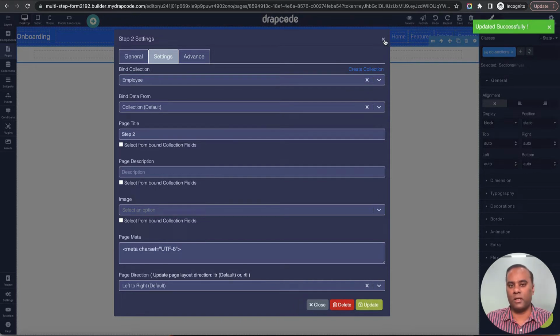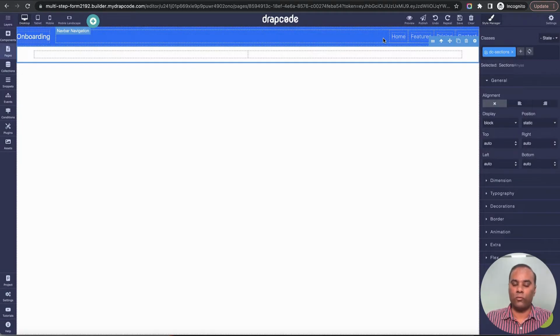Why are we binding it? Because we want to display the name and other fields which they have filled in the first place, plus whatever information is getting created here, we want to attach it to that employee. So we'll need the ID of that employee, and the ID of that employee means all the data of that employee, so that we bind the collection.